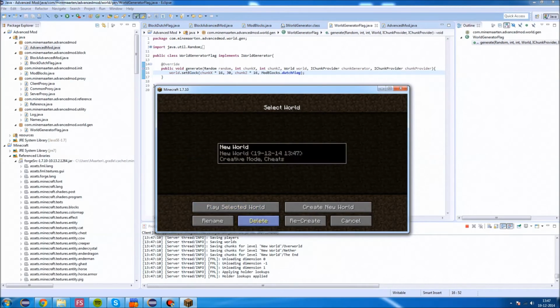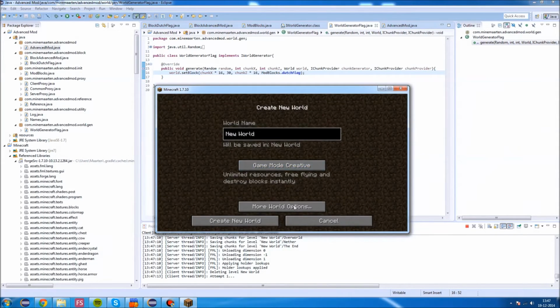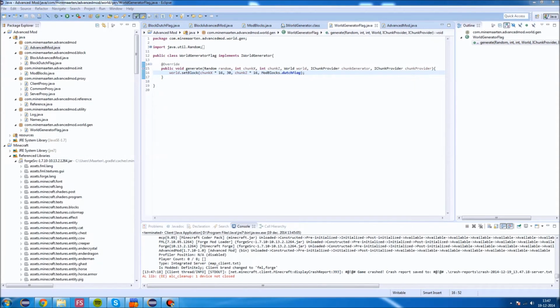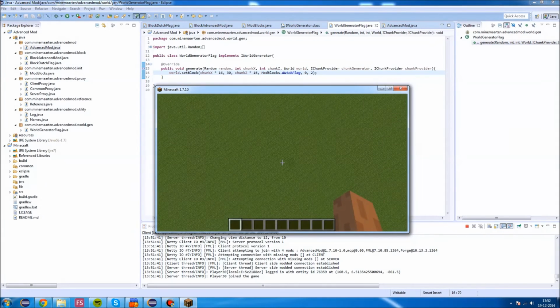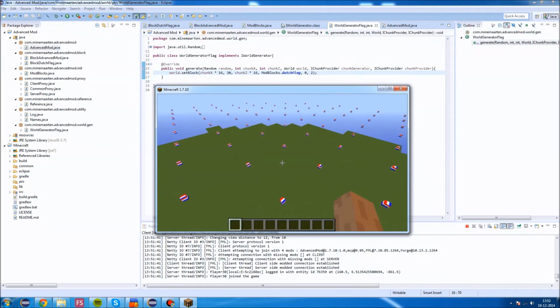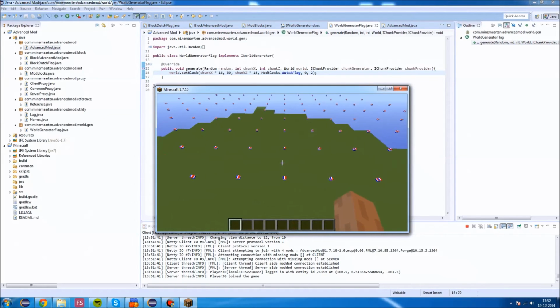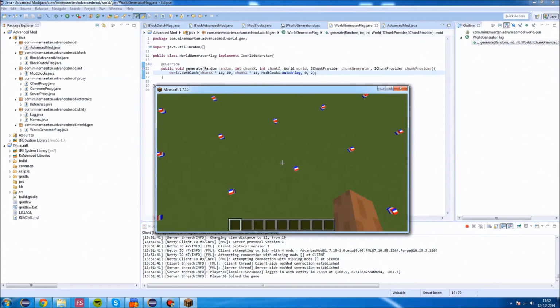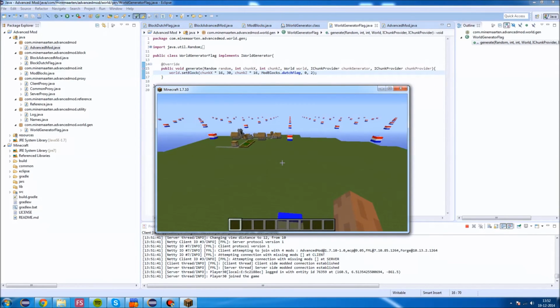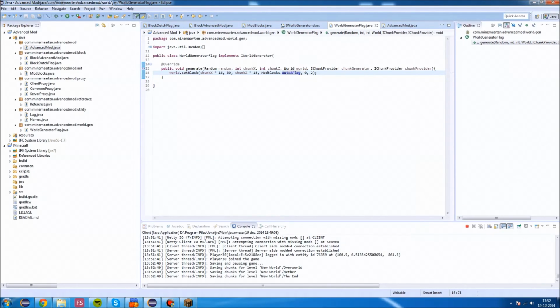Let's create a new world, because this is a bit bored. And let's see if that works better. Oh, not really. So that worked. Cool. A grid of flag blocks. How awesome is that? For every chunk, one in the far corner of the chunk. So you might have noticed that I needed to change something there. I'll explain that in a second, or we could do that right now actually.